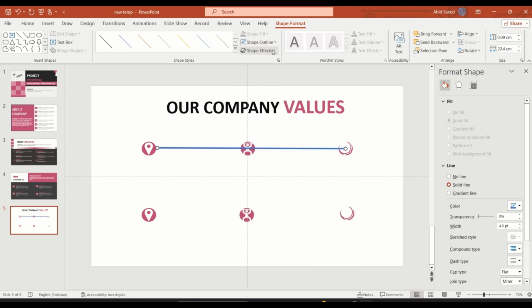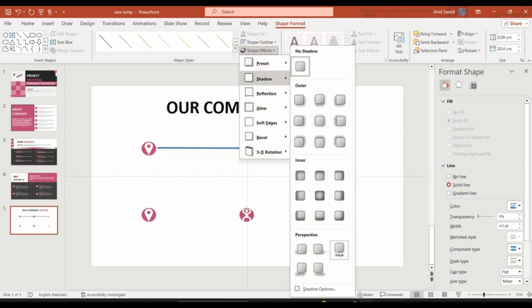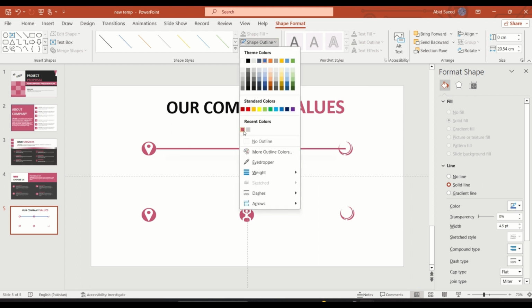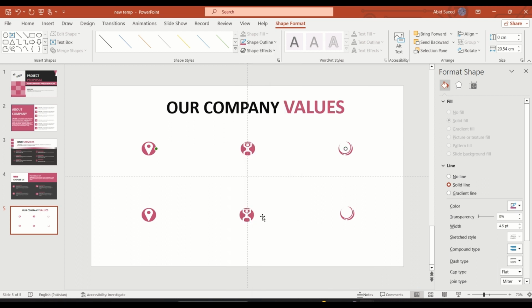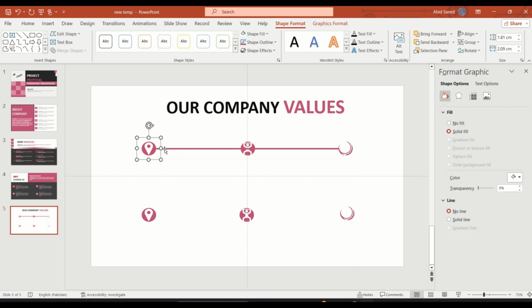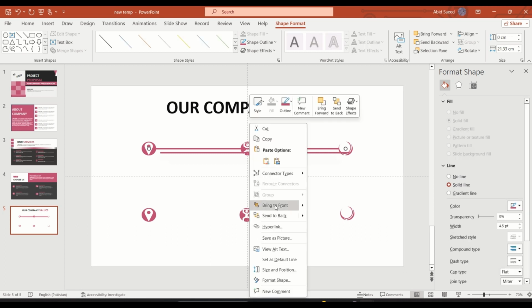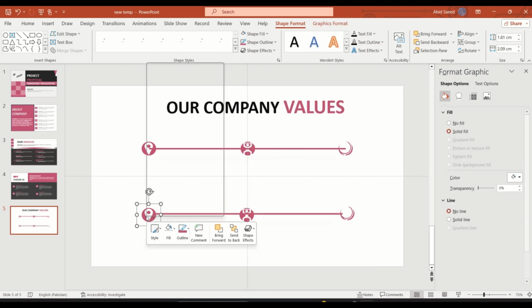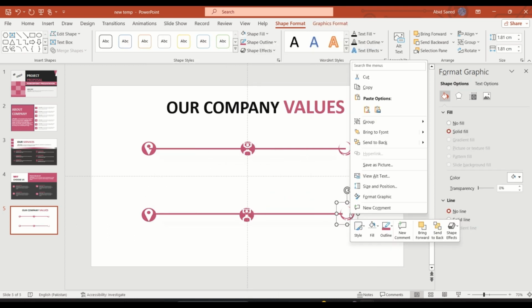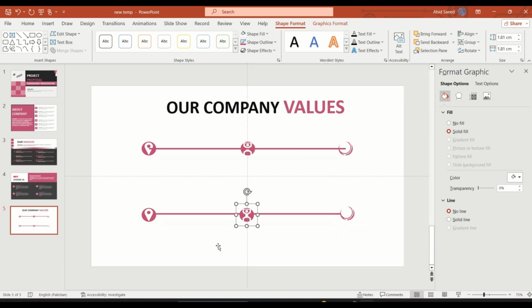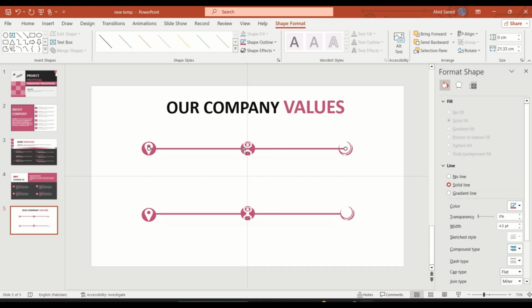And again, we're gonna insert a longer line, and in shape effects, I'm gonna change this effect. Now change its color, and this looks nice. Now I'm gonna paste the same line, and I have adjusted it into the three shapes.